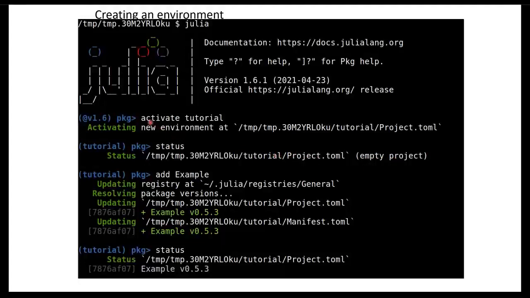This is because I have activated the environment and it has created the project file, but I have not added any Julia packages into this environment. So therefore, the project is empty. It exists, but it's empty.